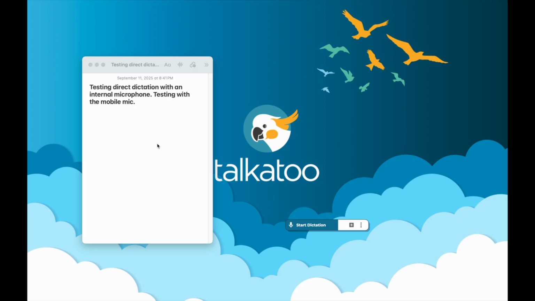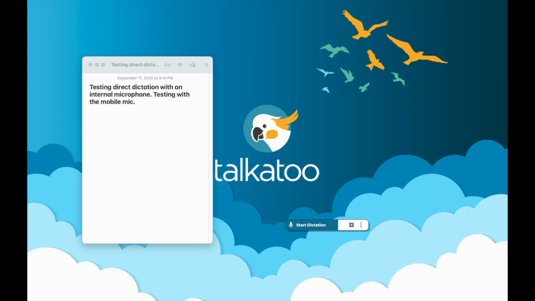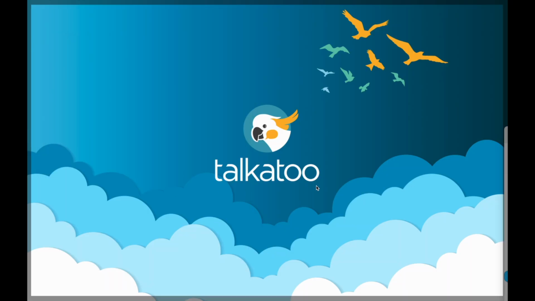If there are any terms that Talkatoo struggles with, such as drug names, unusual spellings, or names, you can add them to My Words. Click the three dots on the app and select My Words. Type the correct spelling of the word and hit Enter. From now on, Talkatoo will have better accuracy when you dictate or use any one of our Talkatoo tools.